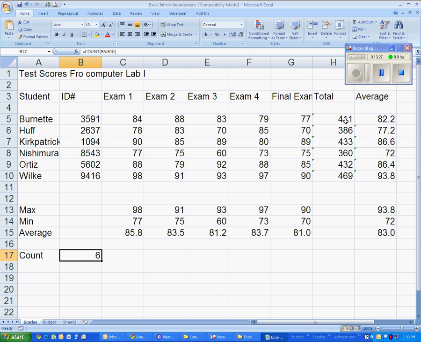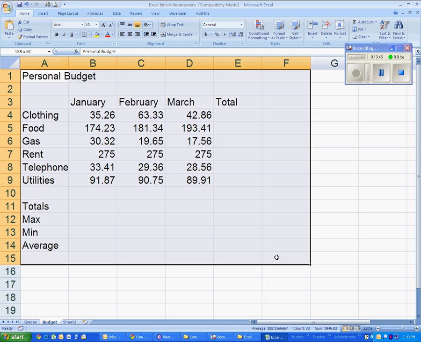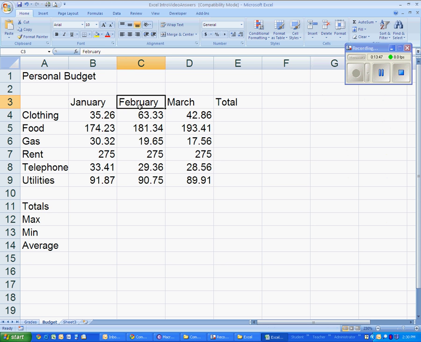Okay, so that's a quick introduction to the different functions and how to add and average numbers together. Your assignment now is to take what you've learned here and do it on your own. So if you come down here to the budget tab, notice here is a quick, short, small budget for January, February, and March. Your assignment is to come up with the totals, just like we did in the last example, the total for clothing, the total for food, gas, in each category.